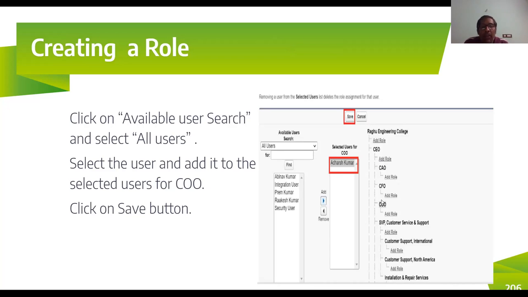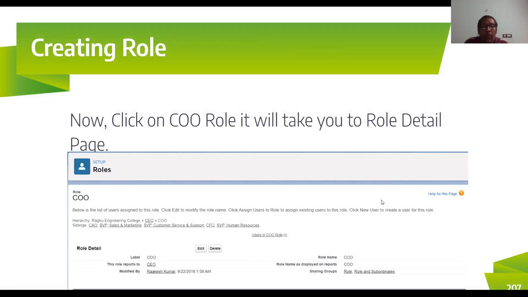So now select add. Now again, if you want to add somebody else under the CEO, you can add a role. In case you want to create a new role, you can add a role. If a role is already there and you want to assign it, you can click on the assign button and add it accordingly, right? So this is how we're going to create a role.